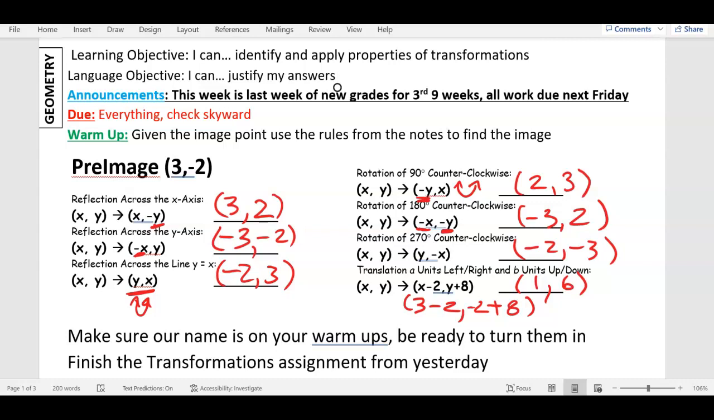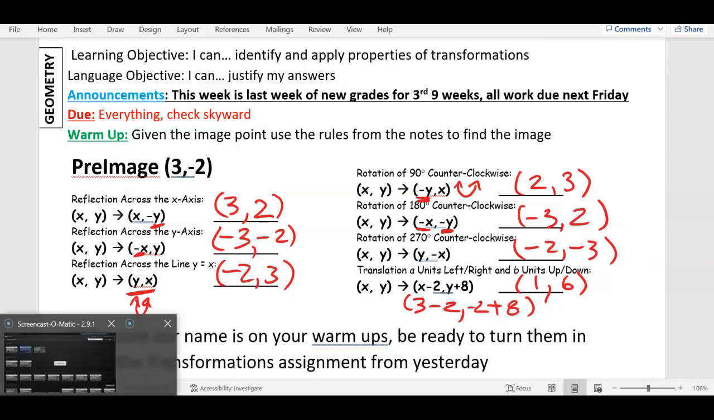Some of us still need to do test corrections or finish our tests or other various things, okay? But for now, make sure your name's on your warm-up, and I'll come pick that up right now, and we're going to be working on corrections and finishing transformations.